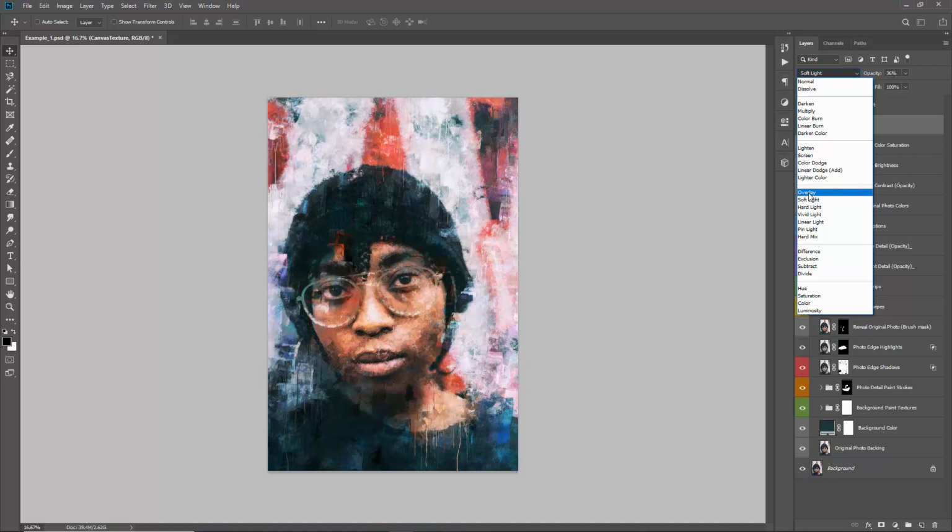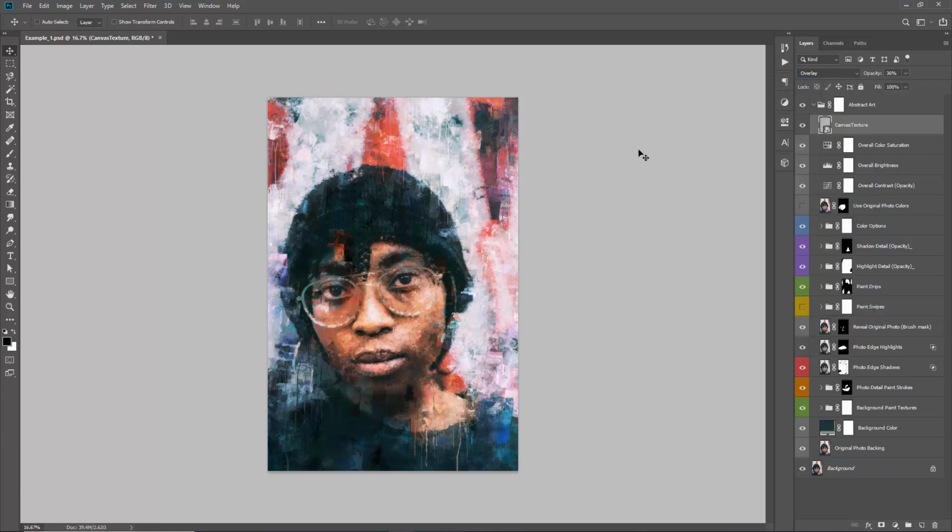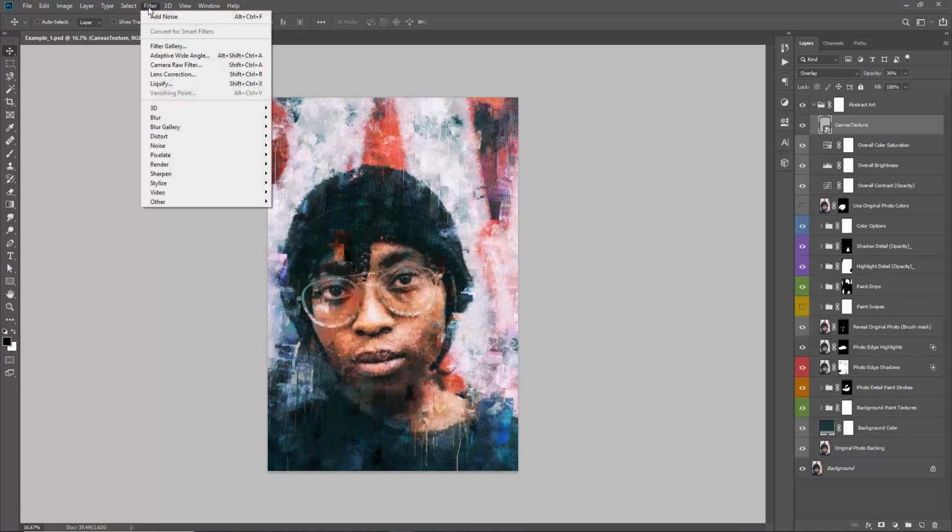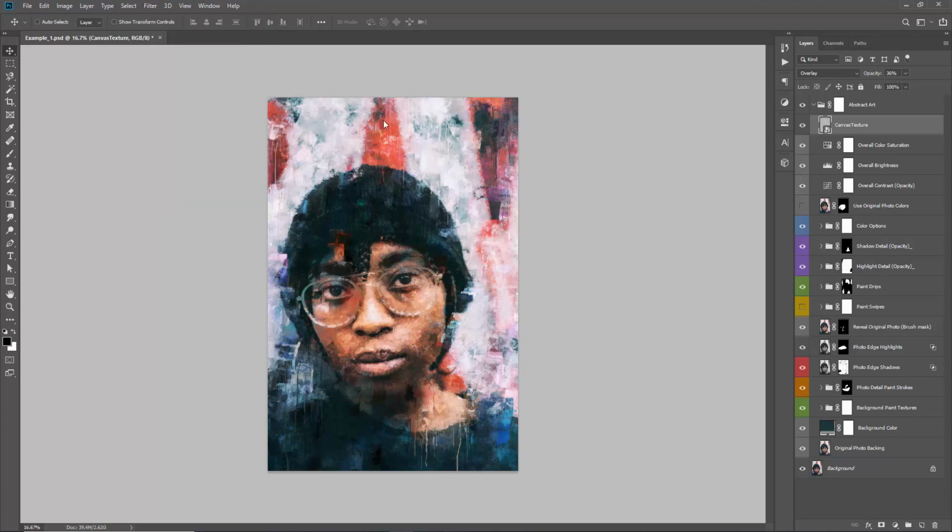Might prefer soft light. You can see overlay adds a bit more contrast to the design. So let's just leave it with overlay. So the last thing I like to play around with is, under the filter menu, a Camera Raw filter. So here you can experiment with further adjusting the colors in your design, the contrast, adding some vignetting effects, some grain effects, etc.